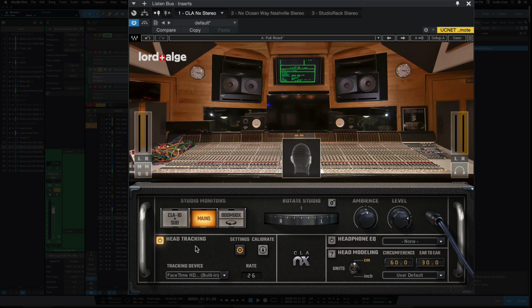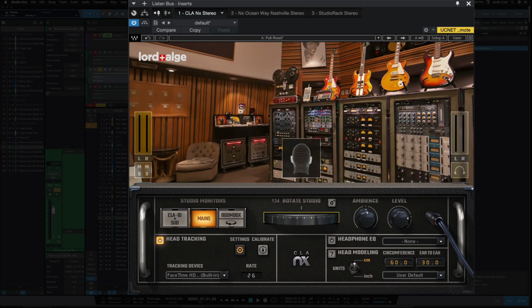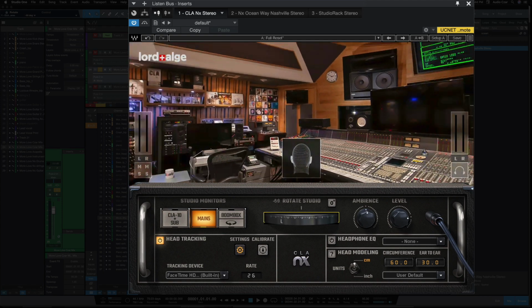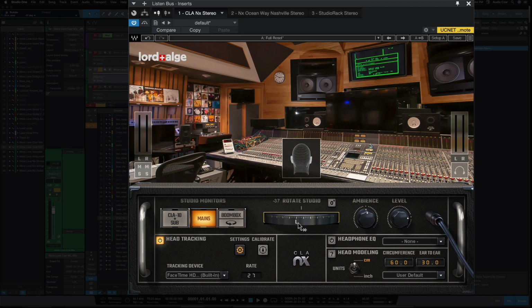When you install NX, you also get the head tracking app as well, which is going to track your head movement. You can see in the middle of the screen here, it's tracking my head movement as it moves. You can rotate the studio with this knob here, and what you hear will also follow you rotating this studio. So with me putting it this way, you're going to hear as if you turned your head in the studio to that direction.